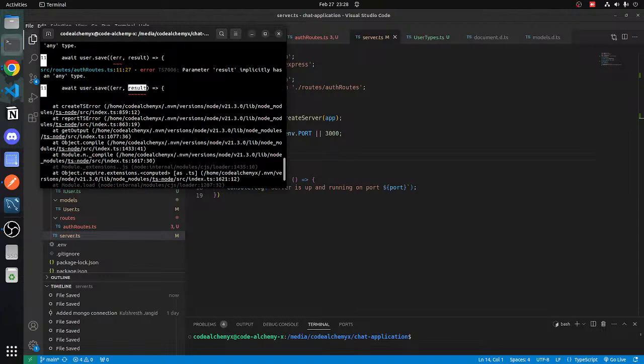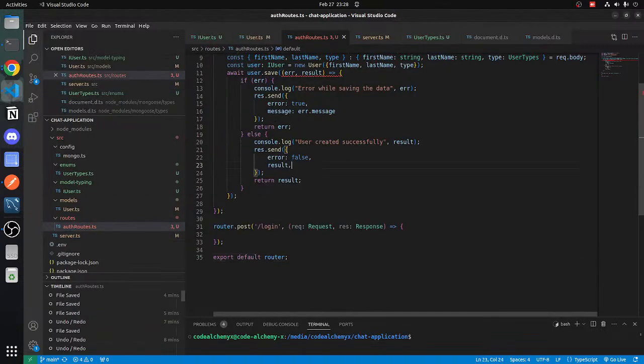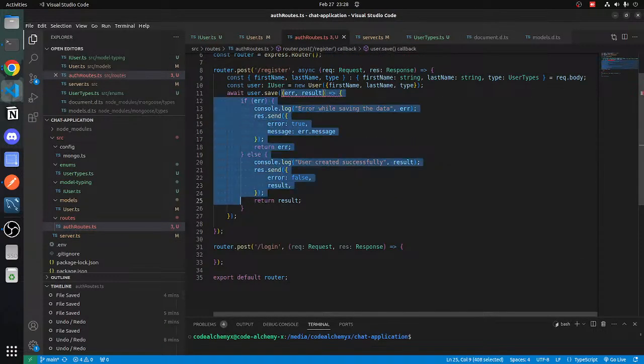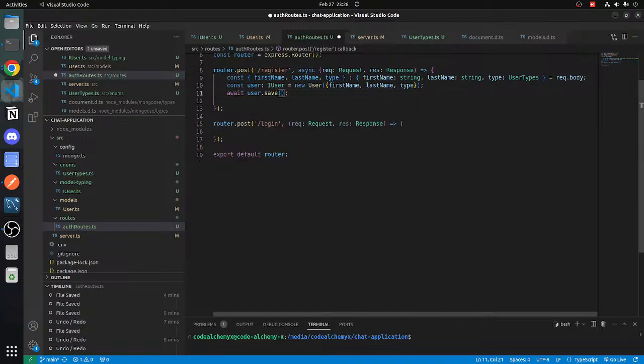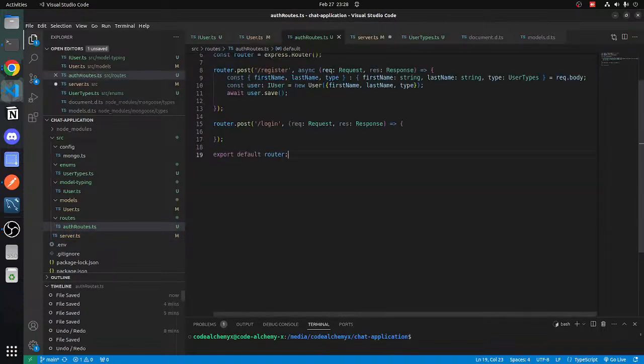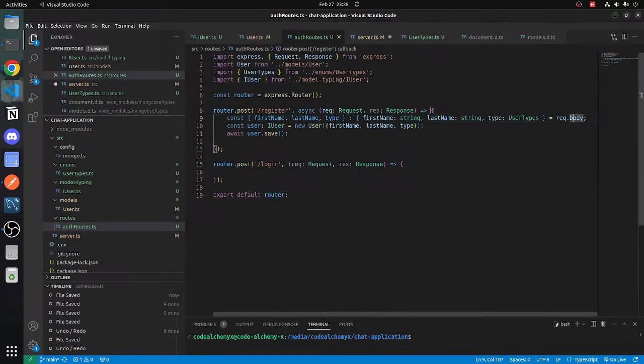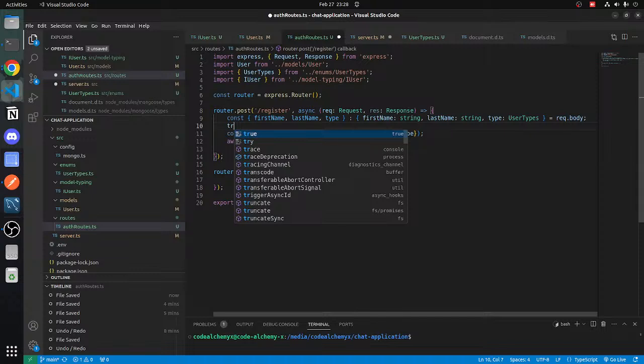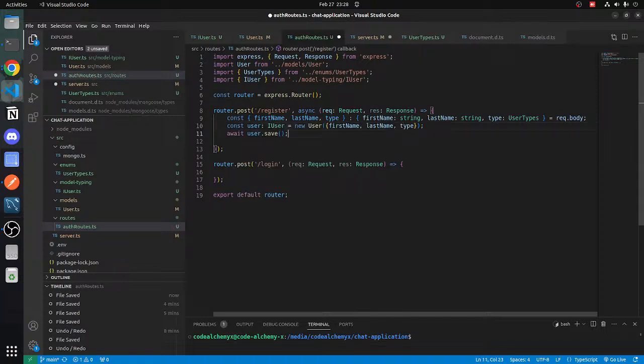Yeah, we do. So again with this error, let's just do one thing for now. Let's just drop this one, and let's see if our application is working or not. Okay, it's working. For the error handling, we have to wrap this user.save method into a try catch.